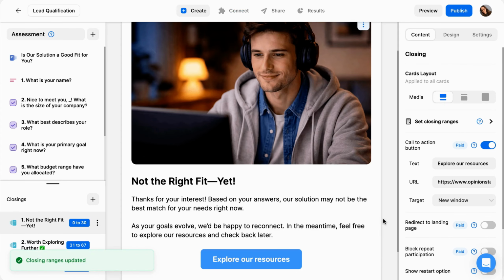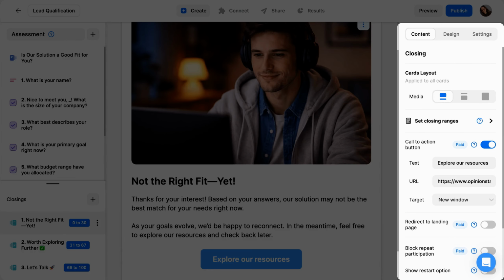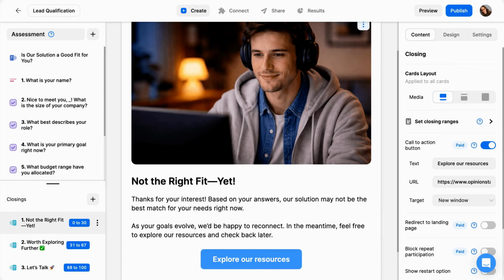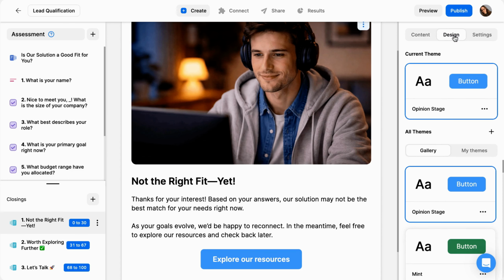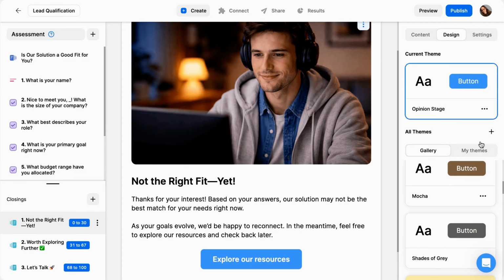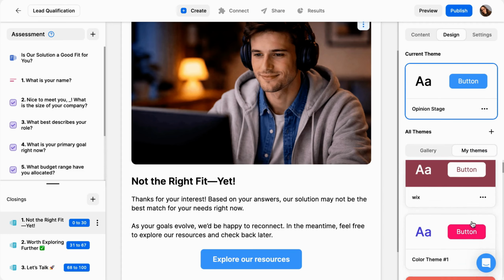Now let's look at the right side. We see the Content, Design, and Settings tabs. In the Content tab, we can edit our cover, question, or closing. Here, as we're editing our closing, we can see settings related to it. In the Design tab, we choose colors, fonts, sizes, and more, so a theme for our assessment. We can browse pre-created themes, use our own themes, or add a new theme with the plus button.